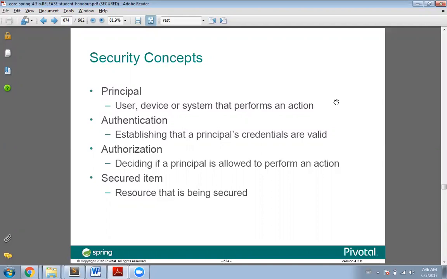So what is a principal? A principal is any entity which can perform an action on your system. A principal can be a human being or it could be another machine itself. Authentication is the mechanism by which we verify the credentials of a principal. Authorization is the mechanism to check if a particular principal is allowed to perform an action or not.